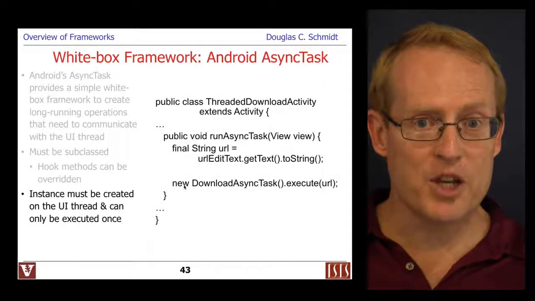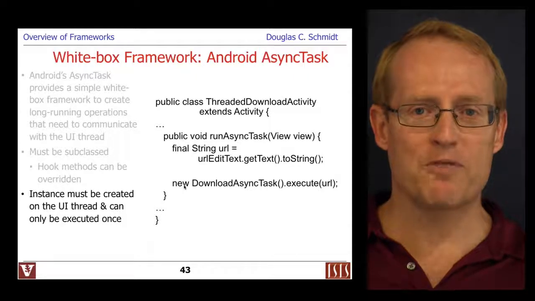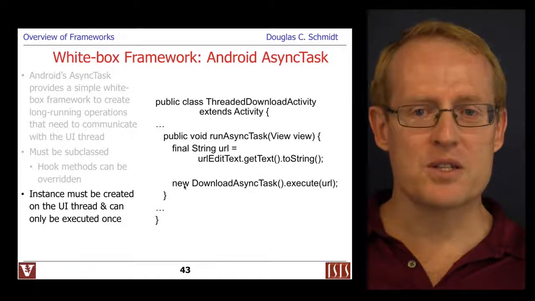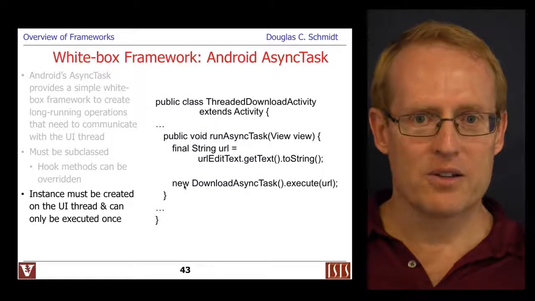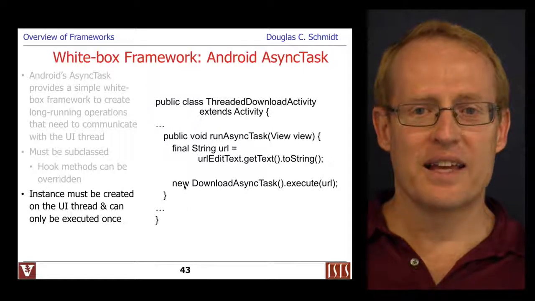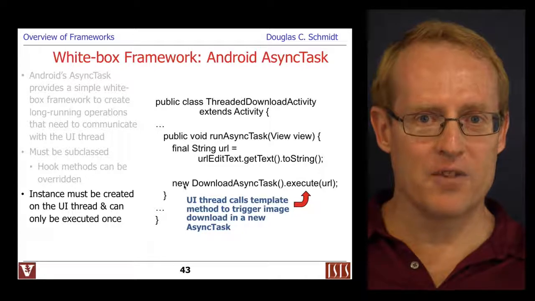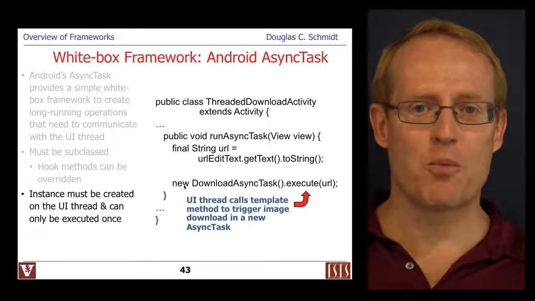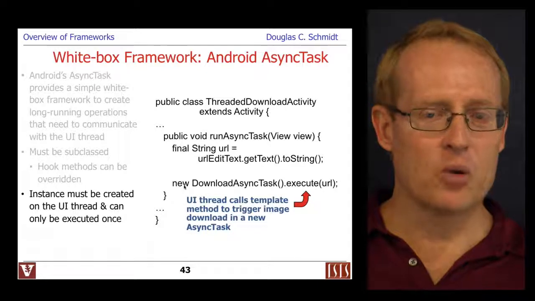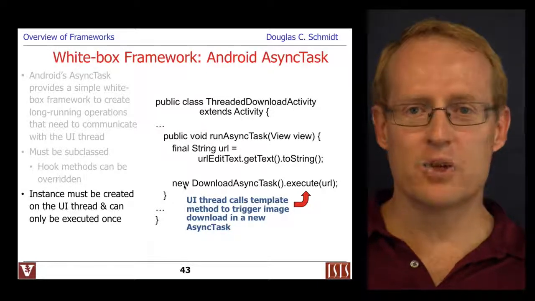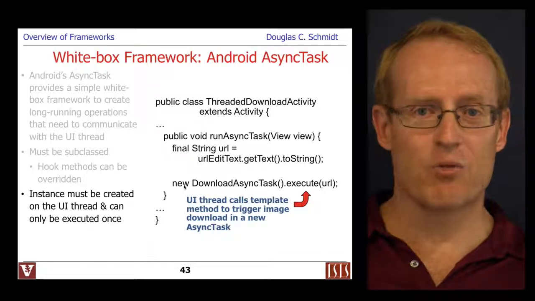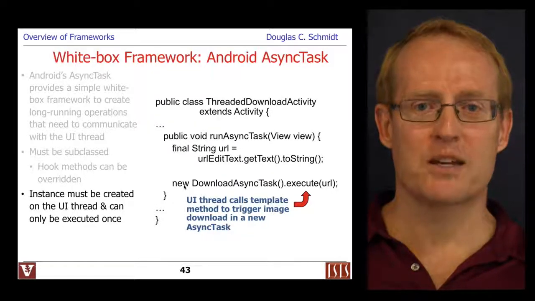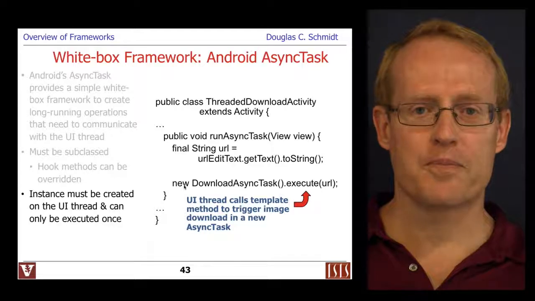Here's an example of actually using this white box framework, very simple example. You create an instance of download AsyncTask, and then you go ahead and invoke the template method to start all the various parts of the framework in motion. And you can only declare an individual async task once, and it runs for however long it takes for doInBackground to finish processing, and then it wraps up.